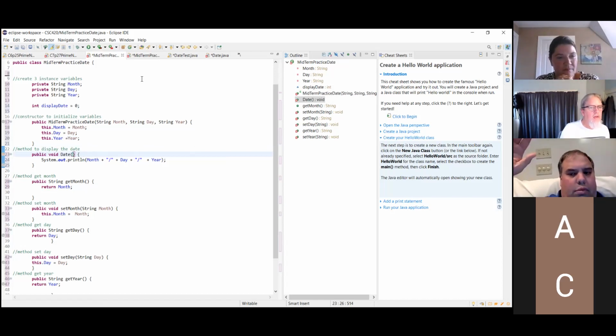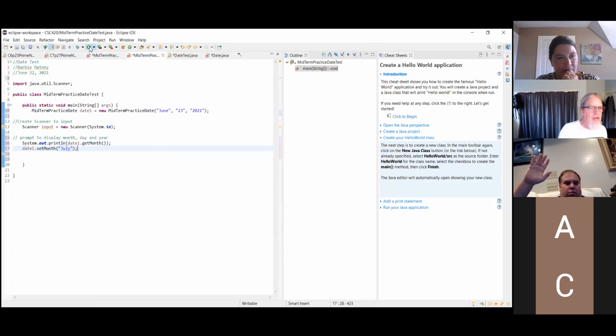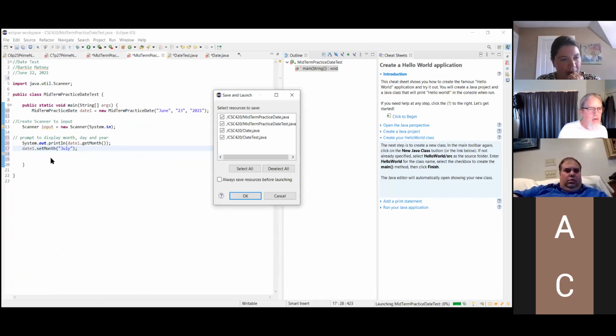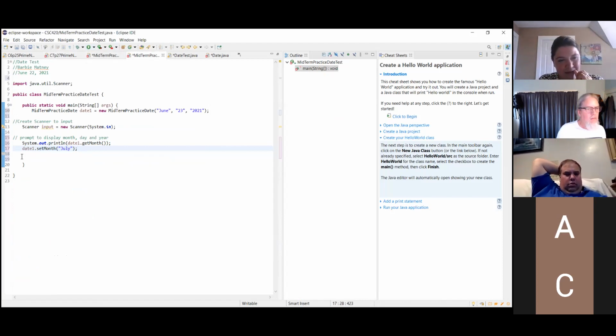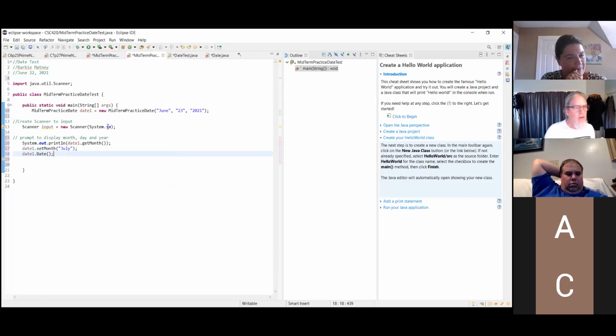So go back to your test one. Now you can run that one. Go to the next line, go to line 18. Go ahead and do a new line there. Say date1 dot date, parentheses parentheses. Then hit semicolon. That should be good. And if you run that, it should actually work, as far as I can tell.